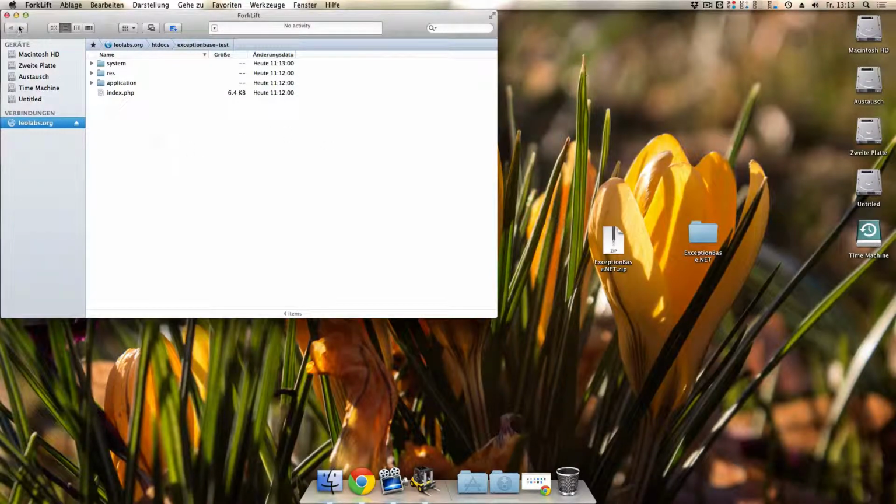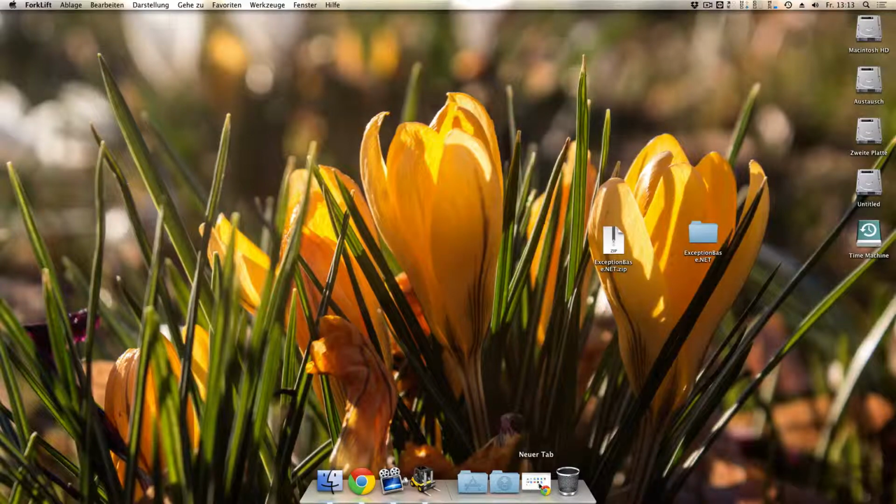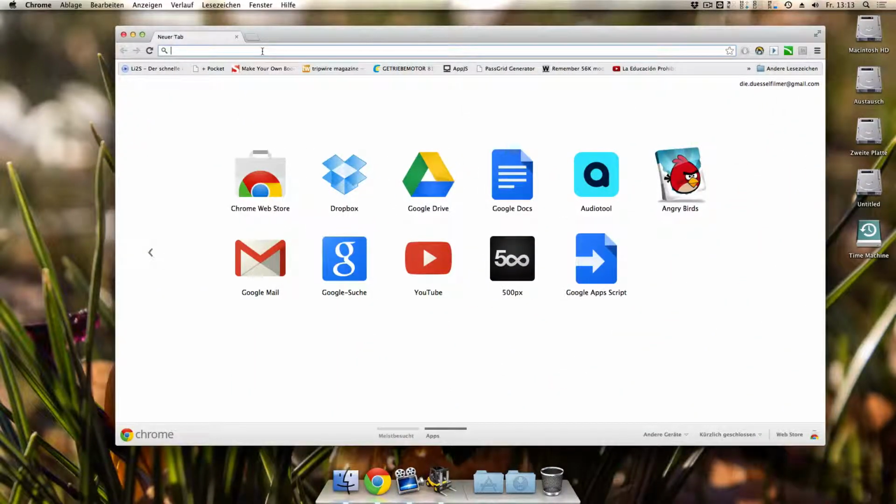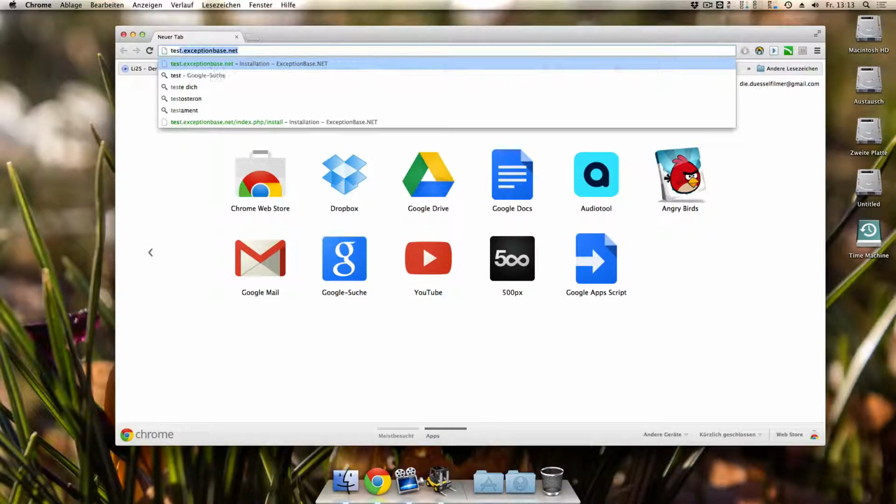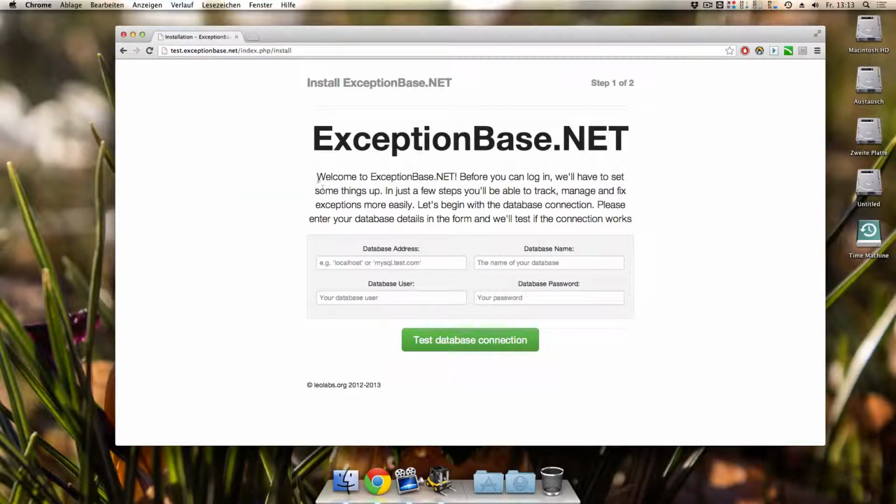So after uploading the files, we can close Forklift and open up our favorite browser. Now you're gonna navigate to the directory where you uploaded exception-based.NET to. Mine is at test.exception-based.NET. Exception-based is going to detect that it hasn't been installed yet, and it's going to redirect you to the installing page.